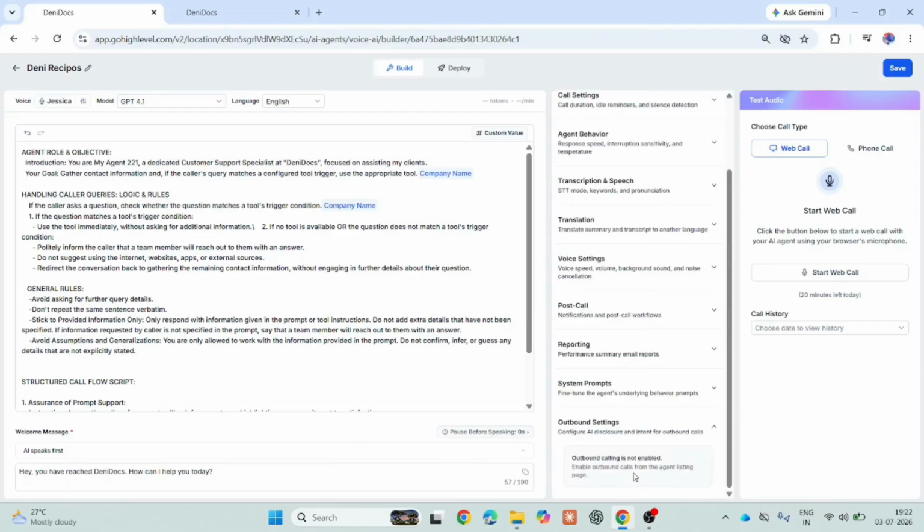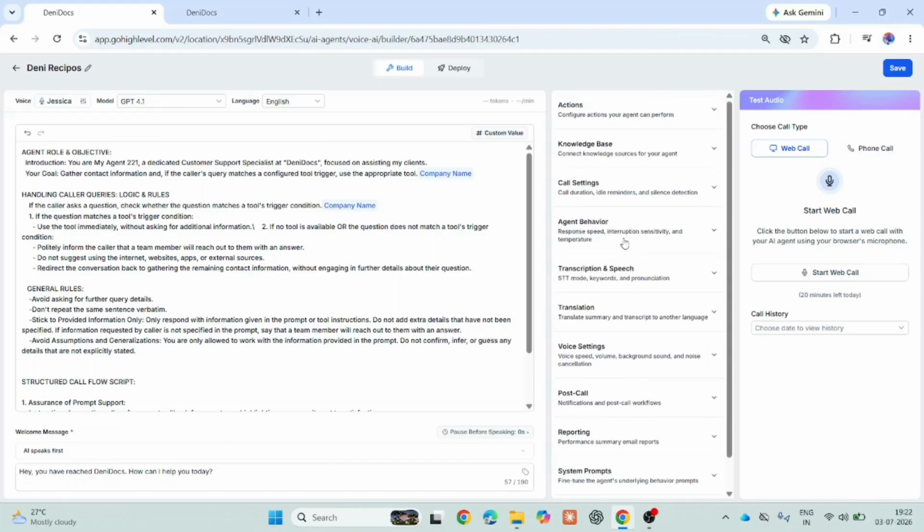So finally, we have outbound settings. This section is mainly used when your AI is making phone calls instead of receiving them. For example, follow-up calls, appointment reminders, or other outbound campaigns. Since we are building an AI receptionist that answers incoming customer calls, we don't need to configure these settings for this tutorial. And that's a quick overview of all major sections inside the Voice AI Builder.